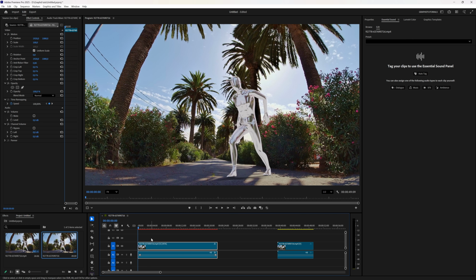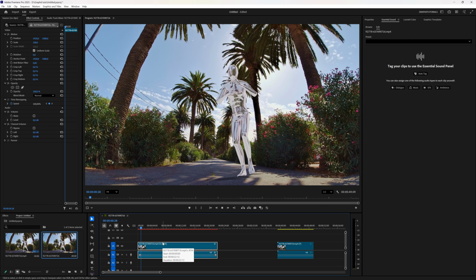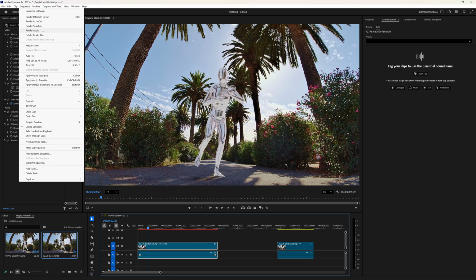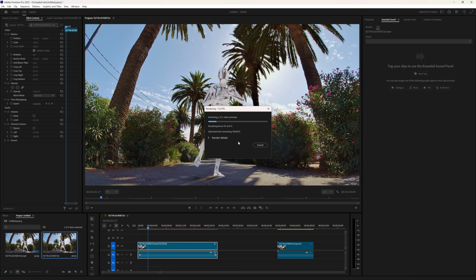Now you can see our clip has been slowed down, but it's rather choppy now because this preview asks a lot of your computer. What we can do to make it easier is go to Sequence and then choose Render Selection. Make sure you have your video selected. Render Selection, and then this can take a while.